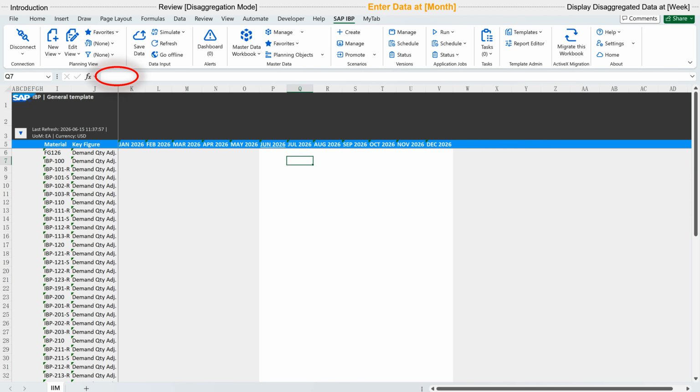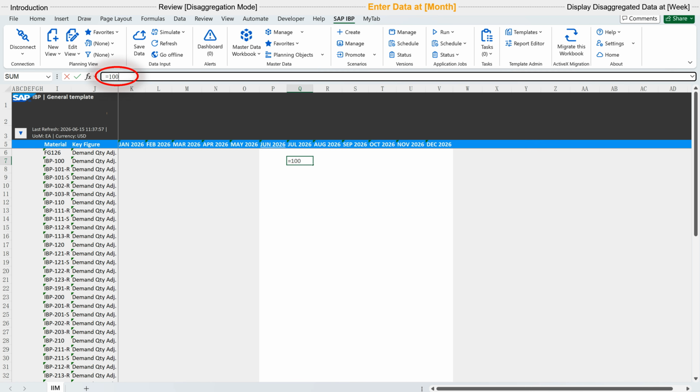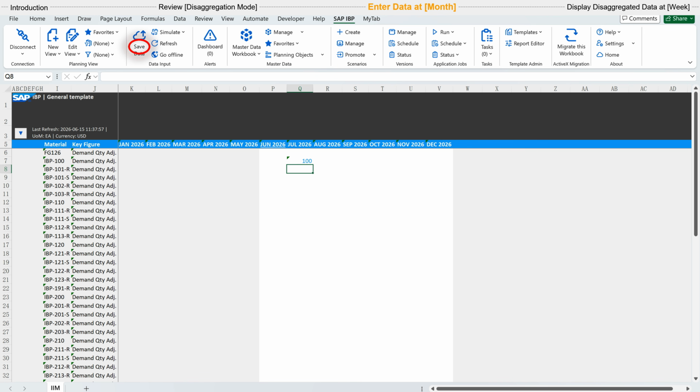After pressing Enter, cell Q7 is selected. The formula bar is highlighted for input, so enter the new monthly value in the selected cell. Now, the formula bar shows the entered value, such as 100. Click the confirmation tick to accept the value in the worksheet. After confirming the entry, the value 100 is visible in the July 2026 cell.